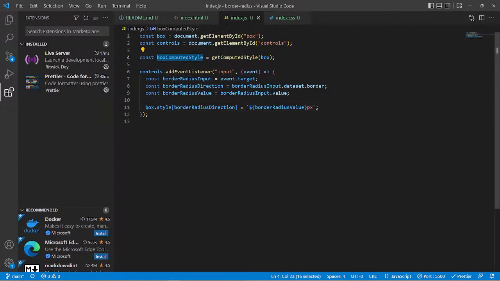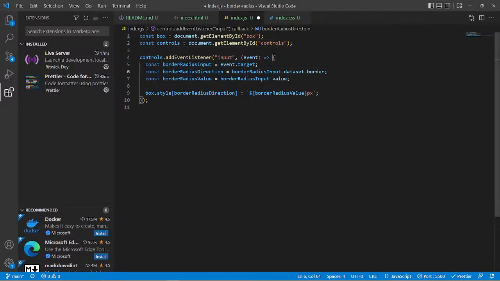And there's a couple things here that we don't even need. I guess I wanted to show you how the get computed style worked, but it doesn't even look like we need that, at least not for now. So now we have box that we're using. We have controls that we're using. So that's very cool.